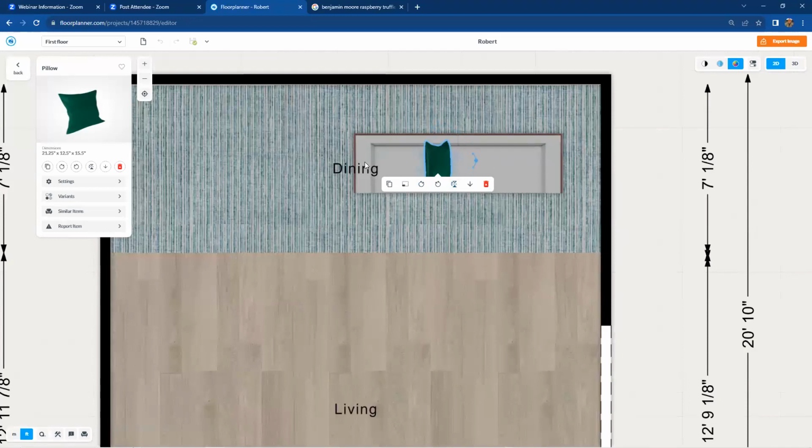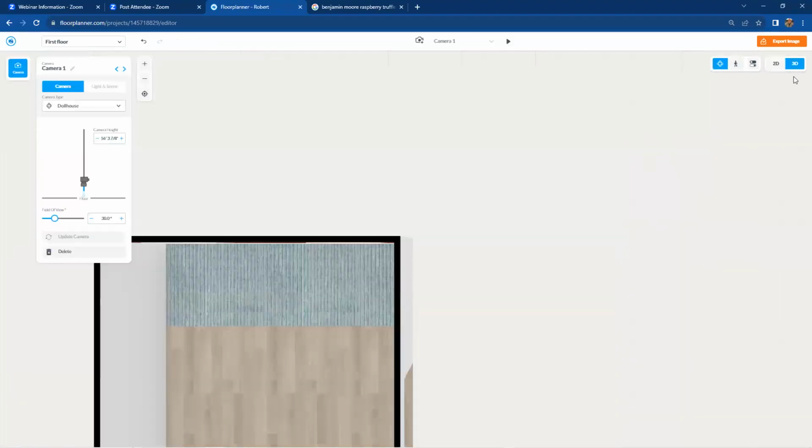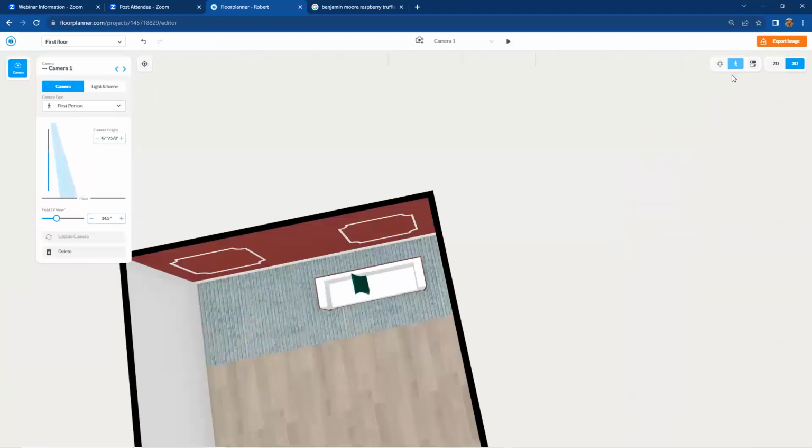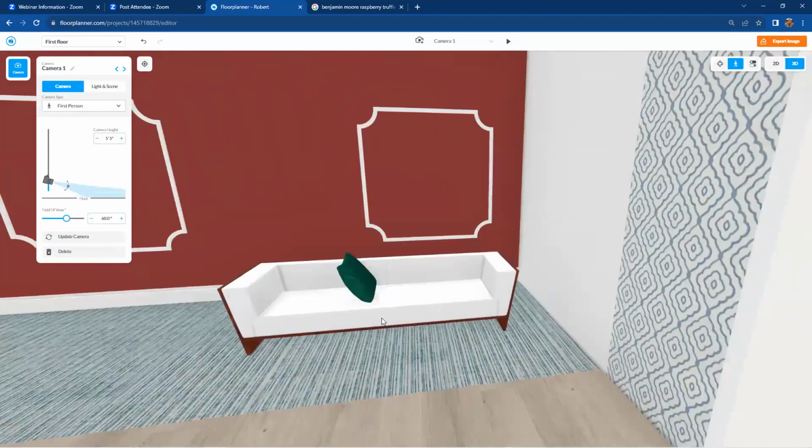You can rotate it, you can overlap them, place them, but to make them even more casual, go into 3D, go inside your room. Let's get ourselves in position in front of our sofa, use our arrow keys, our mouse.